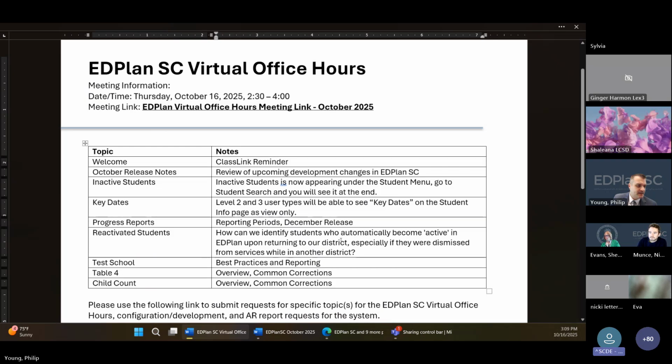All right, Nick, I'm going to let you take the next 3 items. Thanks, Bill. I'll start by talking about the test school, then table 4, and child count last. For each of these, I'm going to overview what you see in the advanced report, then the most common things that need to be corrected, based on support tickets we're receiving in Zendesk and discussions with folks at OSIS, and then a little demo of how to do those corrections.